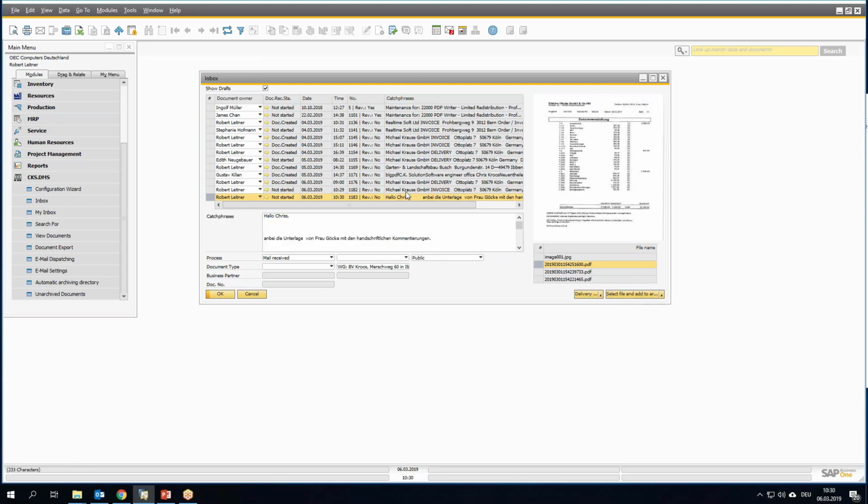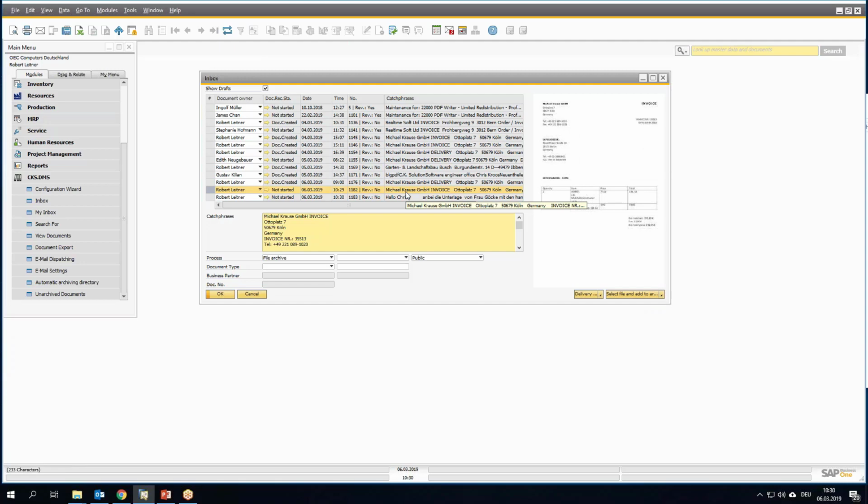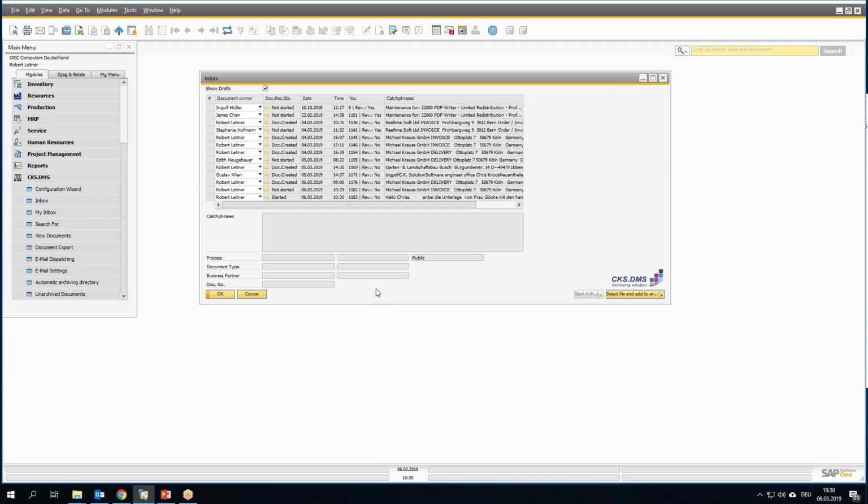In our case, I just added the file now. It doesn't matter where it comes from: CKS.DMS Server, scanner, anything else. And I can say, please start the invoice recognition. Of course, it's not a surprise anymore that it's creating a draft document related to a goods receipt PO. That's what you expect or want to see.